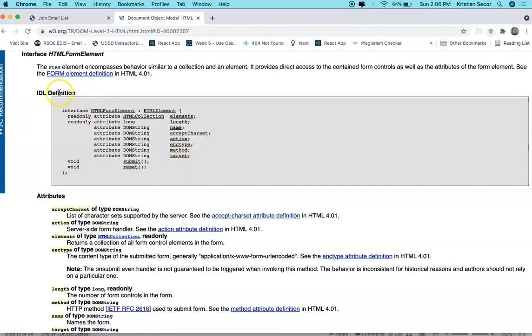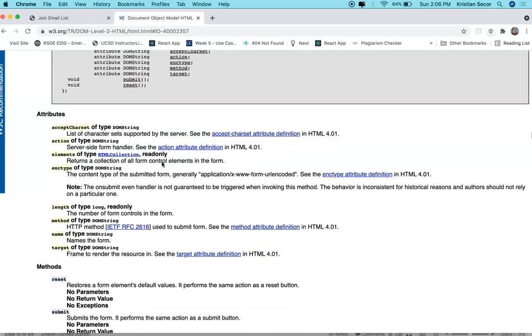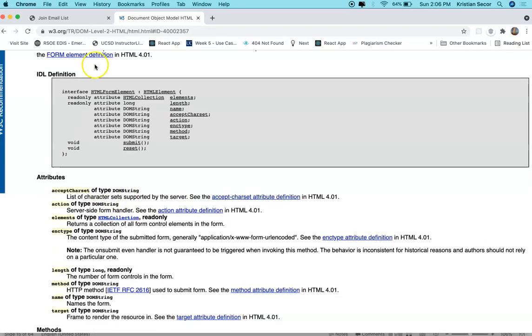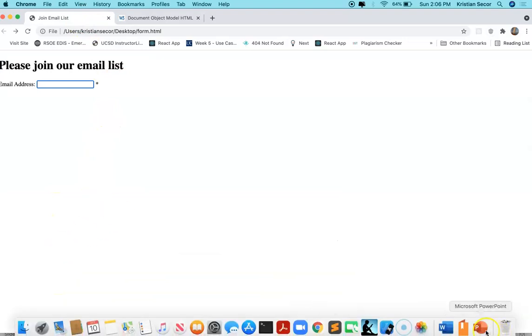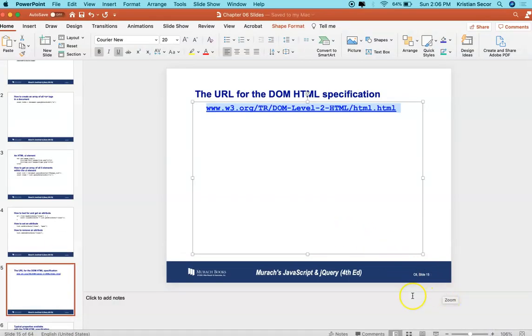And we can see the form element attributes: elements, length, name, character set, action, all the things that we can apply to a form. Okay? So this is where your book on HTML is, and I don't know if you've ever seen it before, but it's a very handy link to look at the specs.